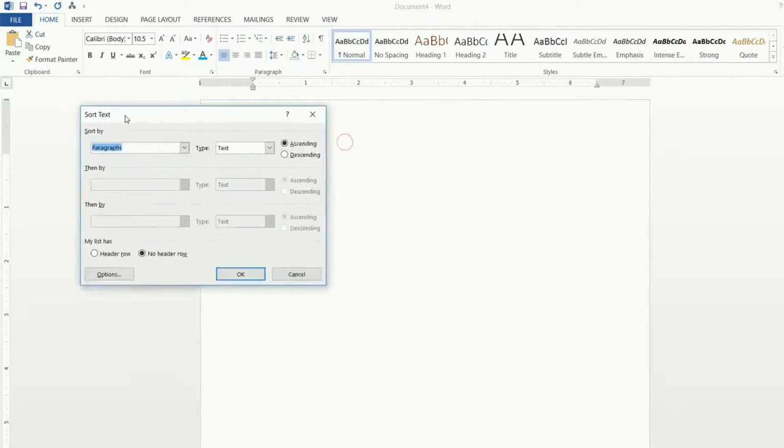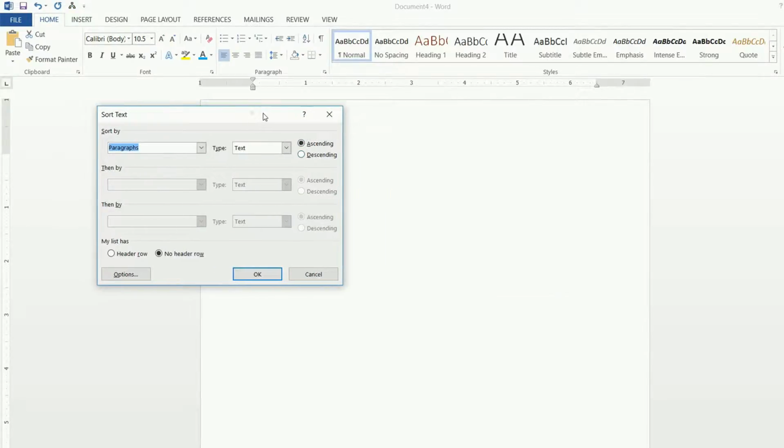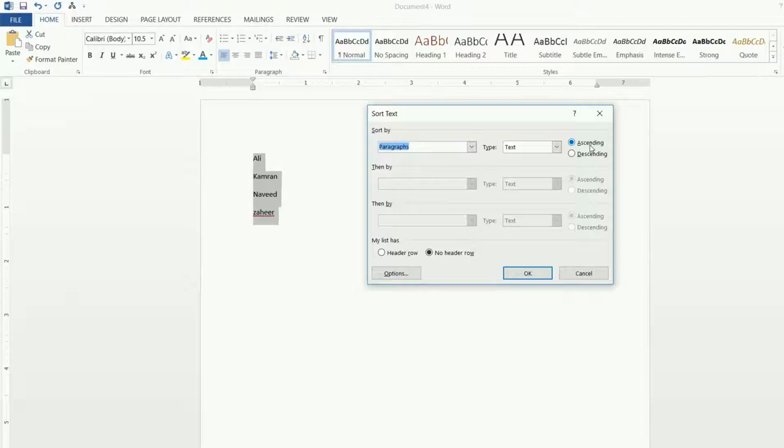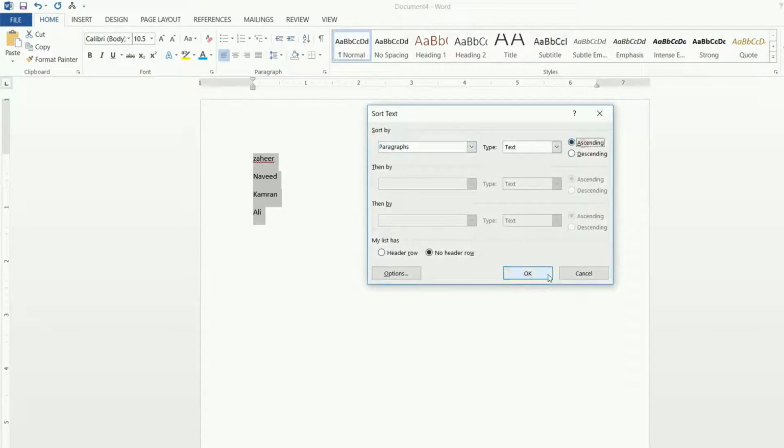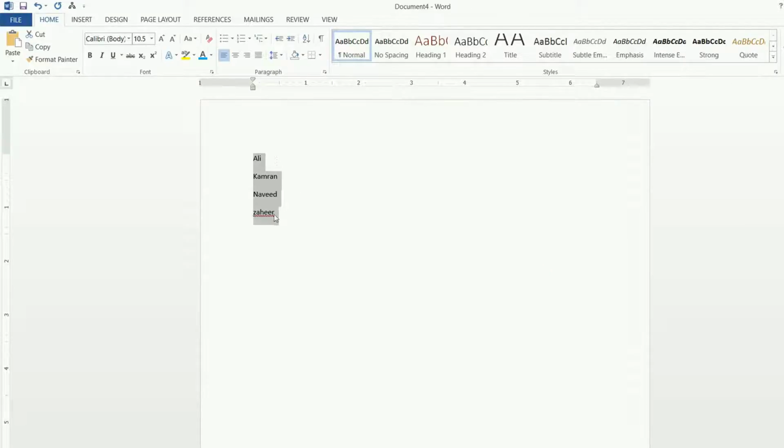Here we have two options. The first is ascending and the second is descending. What does ascending mean? Ascending means it will sort our text from A to Z, and descending means from Z to A. If I choose descending, you see that Zahir is first because of Z, and Ali is last. And if I choose ascending, Ali will be first and Zahir will be last. So this is called ascending and descending.